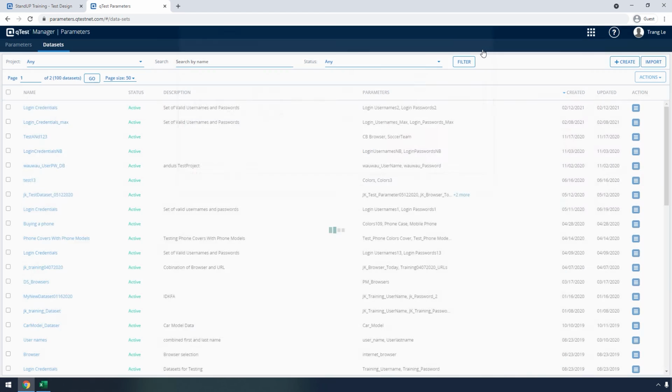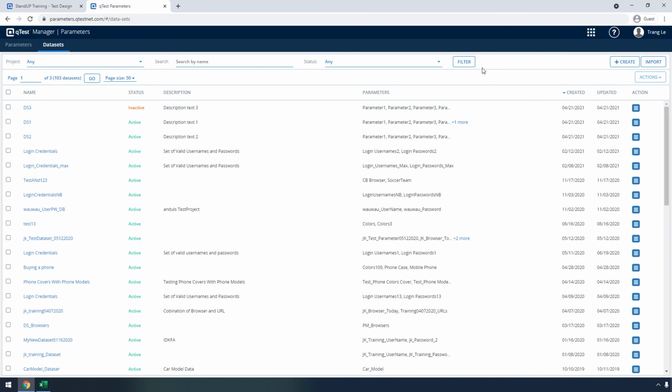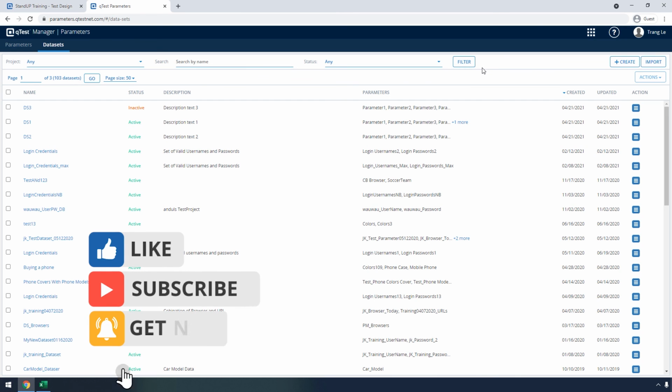Now you can close the Import Datasets result dialog. That is how you import datasets from Excel into qTest. Thank you for watching.